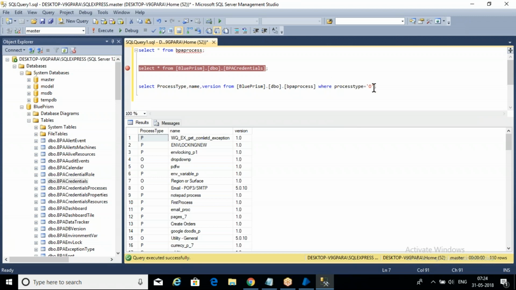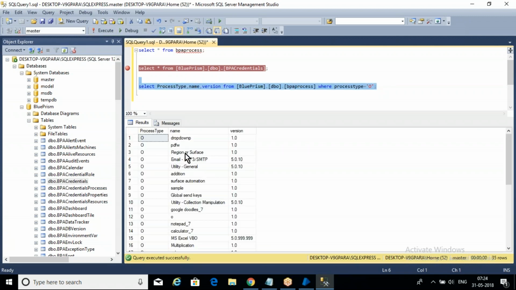Then it is going to pick only the processes which are available as O. It means only objects. Observe this, process type equal to O. Only these things it is going to pick. Now our requirement is we need to pick these things and we need to give it to a collection. That is our requirement. What we have to do for this?